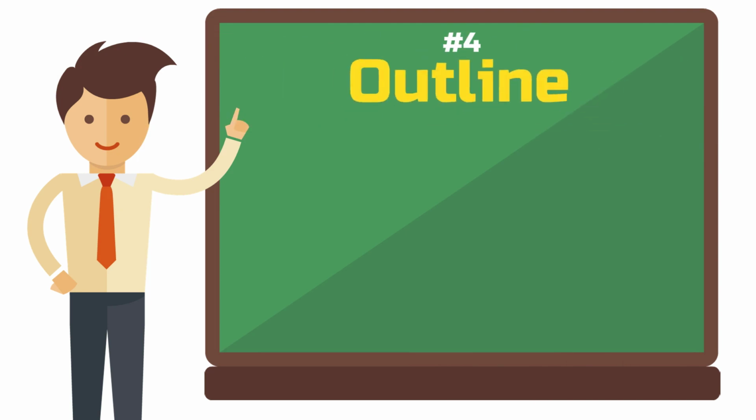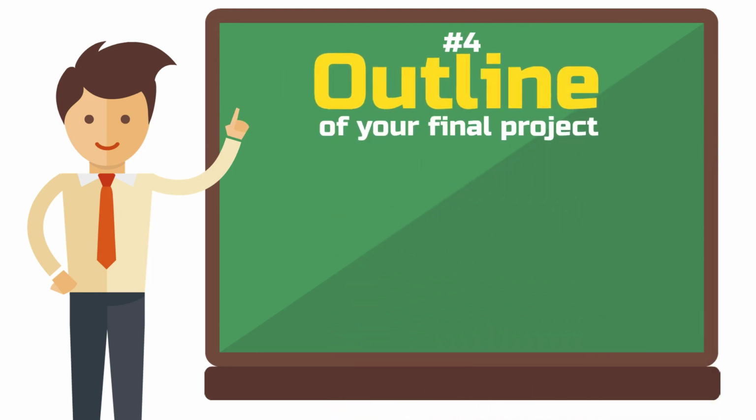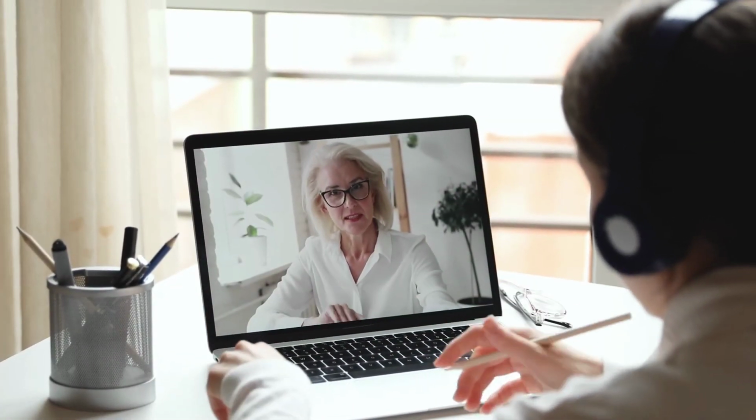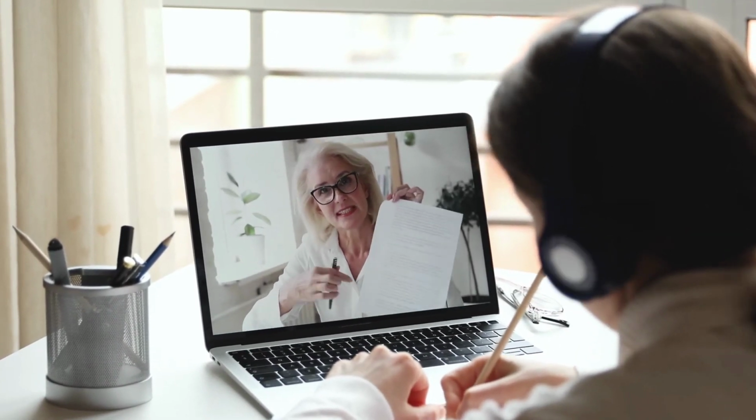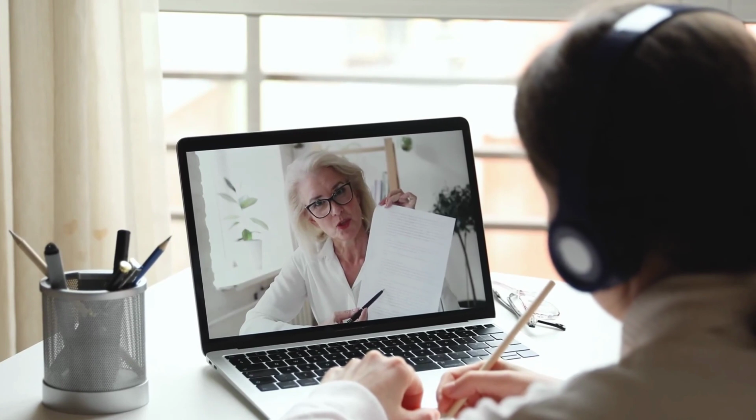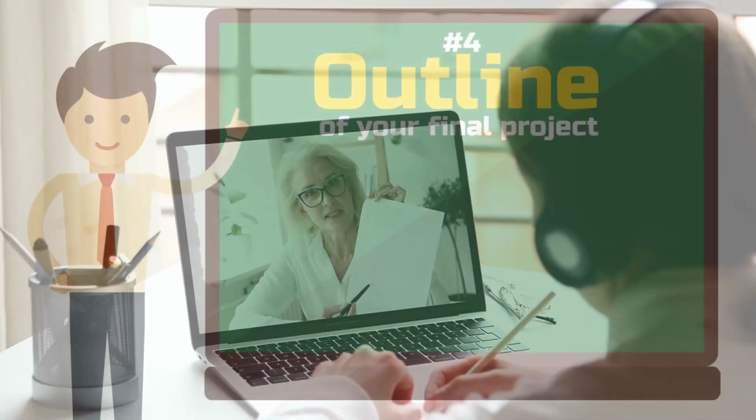Step 4. The outline of your final project. The preliminary outline is an essential part of writing a research proposal. It serves as a basis for further planning and discussion with your supervisor. A whole tutorial about creating a great outline is also linked in the top right corner.